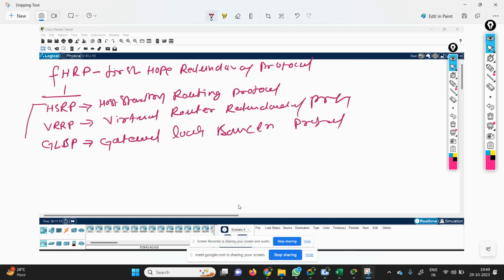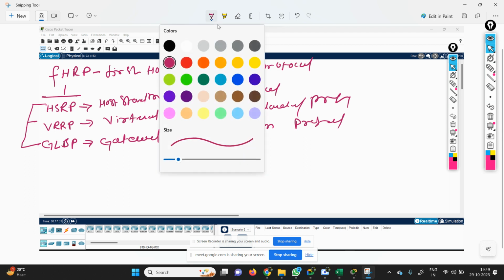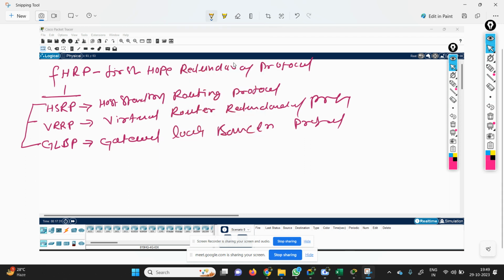So what is the use of this, and what is the difference in all these three that we are going to discuss today? Let's suppose this is our ISP, and we connected with one of our routers. The router is connected to the switch, and the switch to the users.